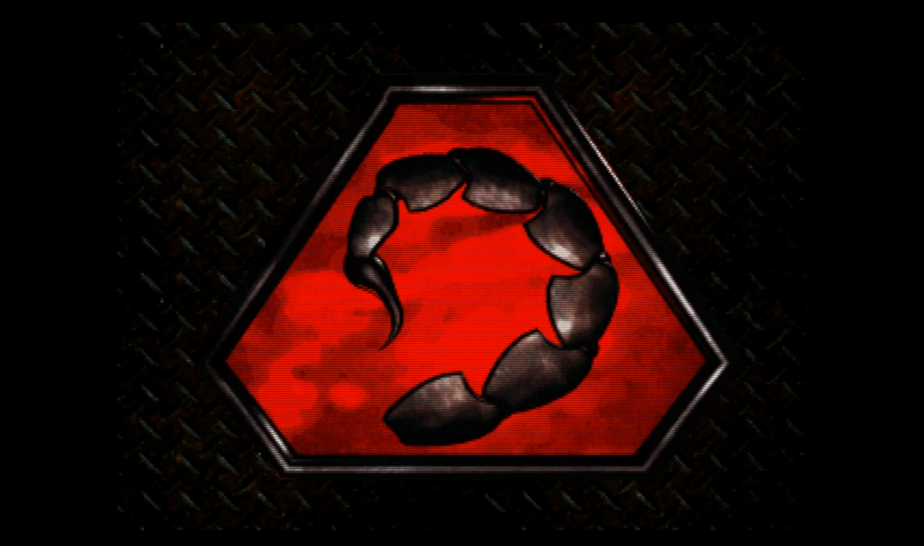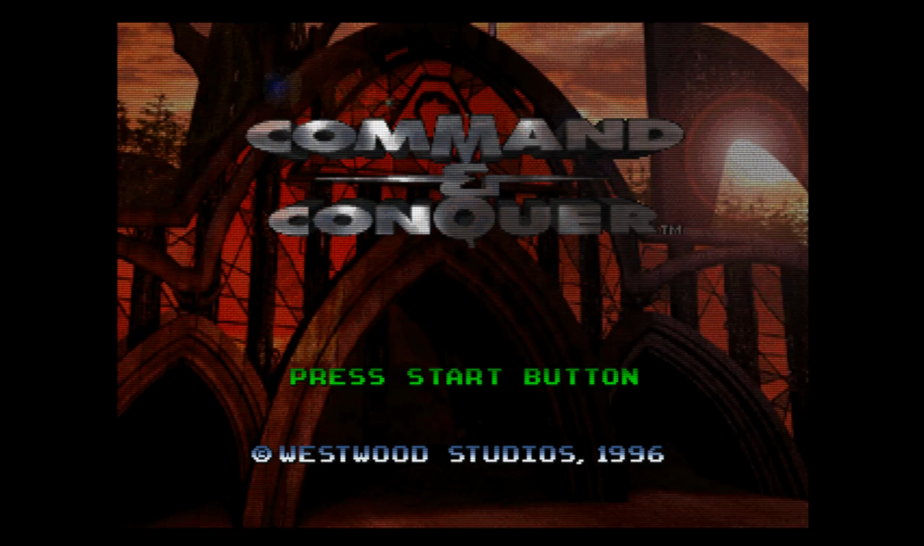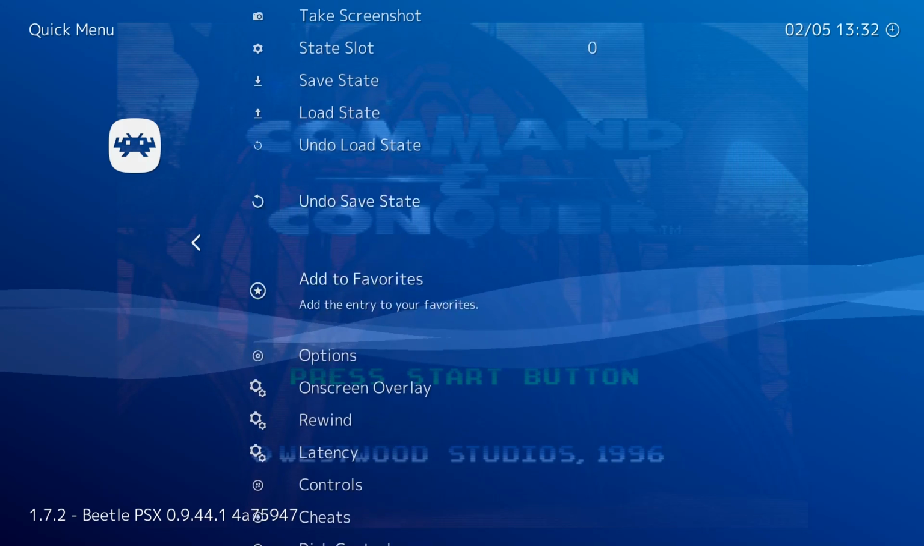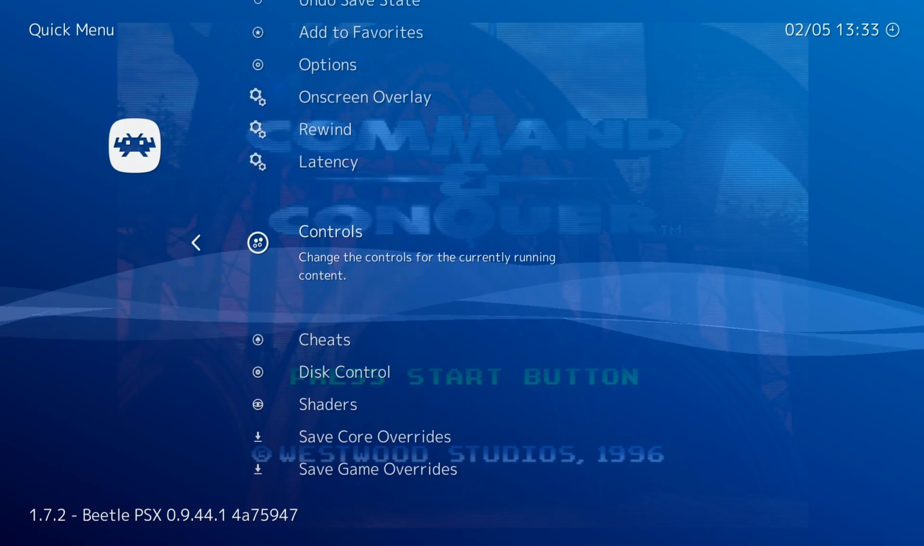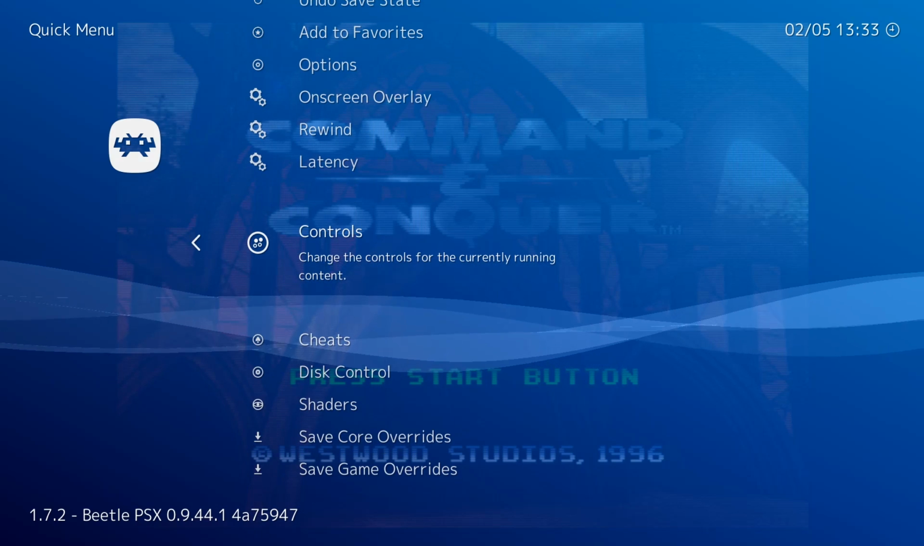So for those of you that love your JRPGs like Final Fantasy, Chrono Cross, anything like that, you're able to easily change the game's disc when you get to a disc screen.